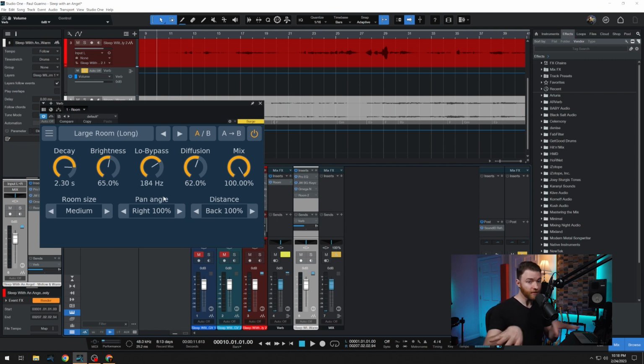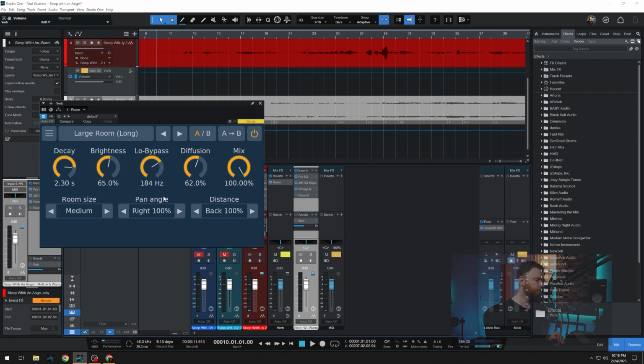And then we'll put them into different spots within the room. Maybe we'll have the vocalist a little bit closer and on the other side than the piano. We'll push the piano back; right now it's all the way in the back on the right. Maybe we'll bring it a little bit closer and a little bit closer to center, and then the opposite with the vocal.